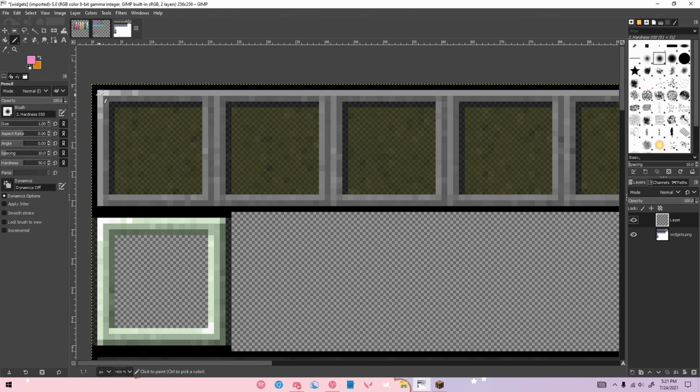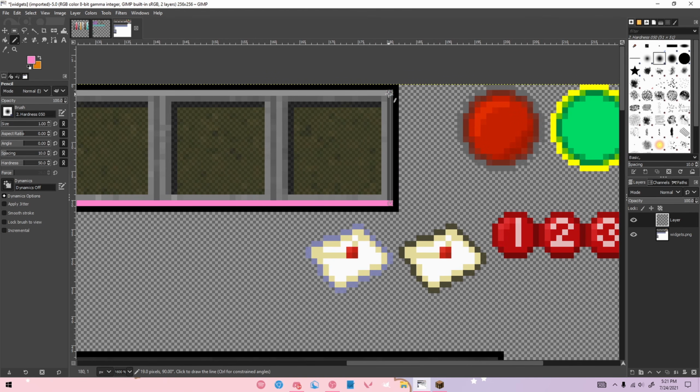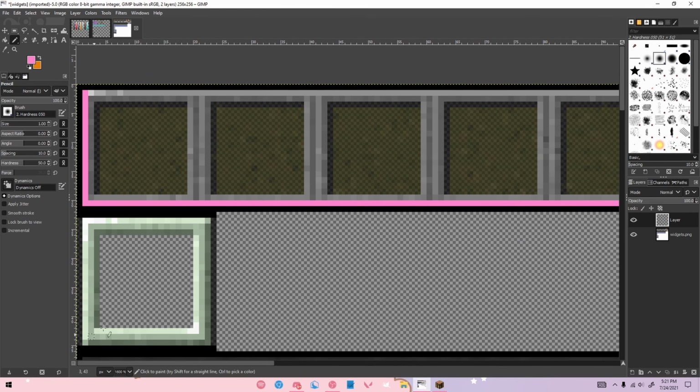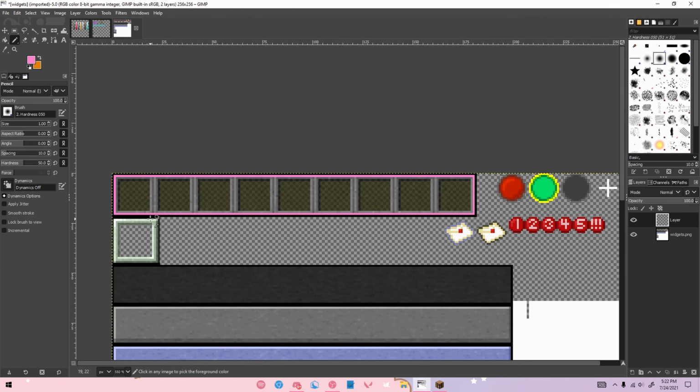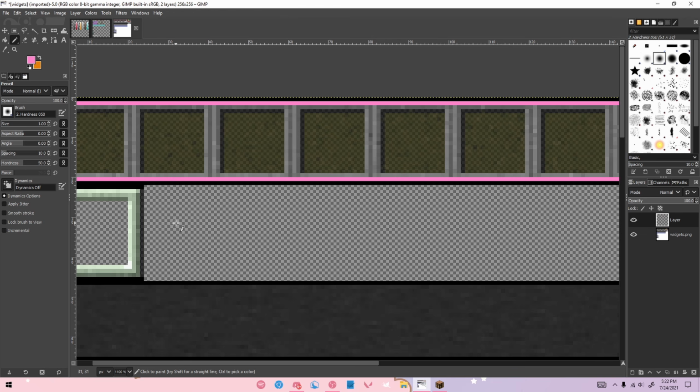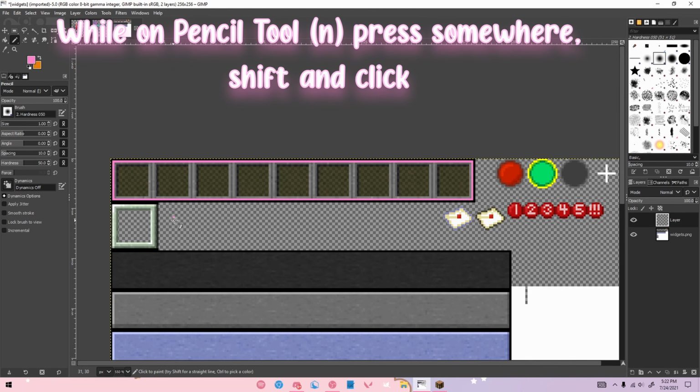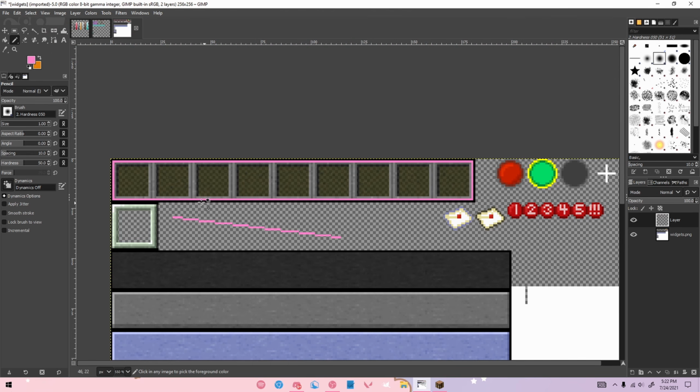If you don't know what I'm talking about, Poppy Ashley has one in her Nosy 32X pack. That is a great example of one of these. So basically I'm just going to outline all of this. I never actually showed you guys how I make straight lines. You press somewhere, then press shift while you're on your pen tool, and click somewhere else, and it'll make a straight line for you, which is really cool, and I use it a lot, as you can see.